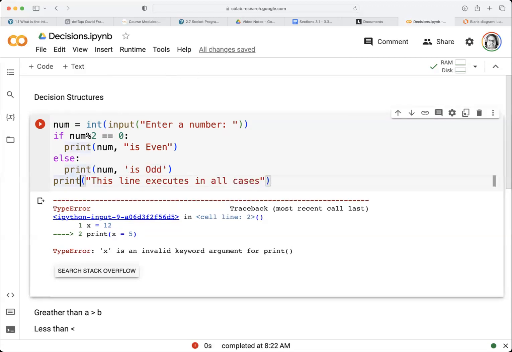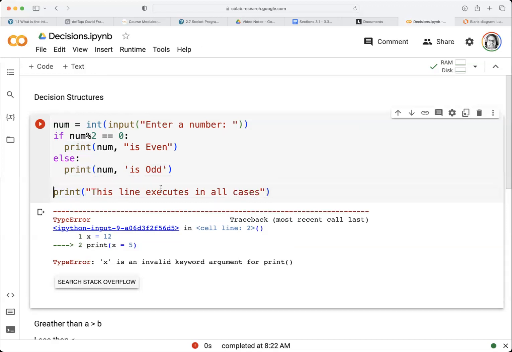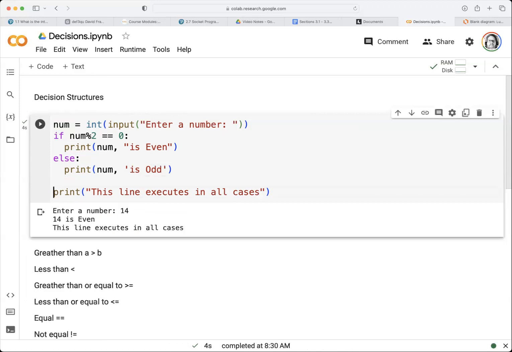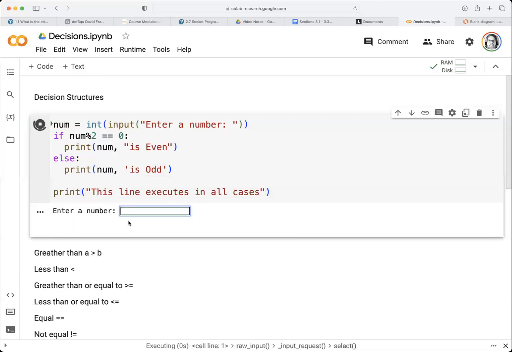I'll put a space there just to see. So when I run this, I'm going to enter a number. If the number is even, it should print this and then print that, the last line. If the number is odd, it should print that it's odd and then print that. All based on the spacing. Run it, enter a number. Let's enter 14. 14 is even. This line executes in all cases. Run it again. Let's enter 99. 99 is odd. This line executes in all cases.